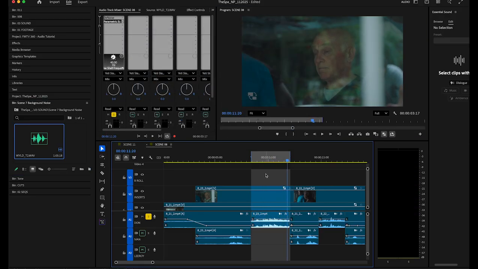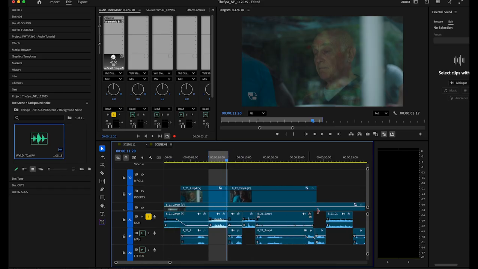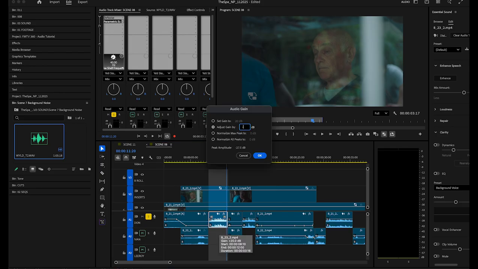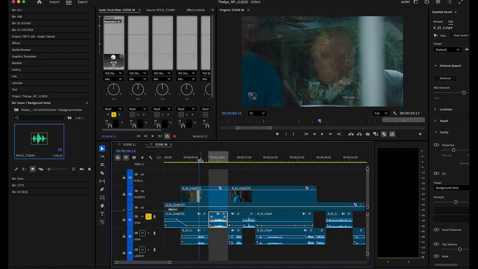So I'm just playing around to see where it sounds the best. Now, the one thing I've realized is that I might have added a little too much gain. So I'm going to go back. I'm going to press G, and I'm going to take -5 away.